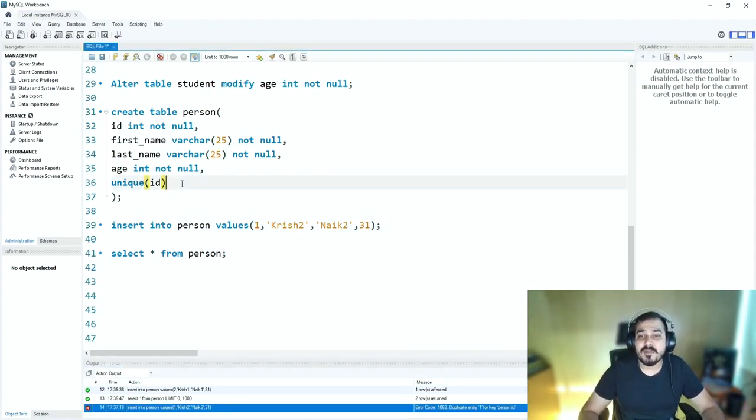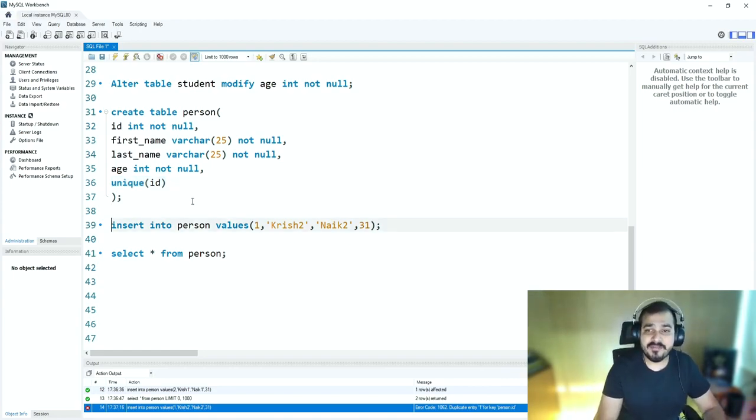Why is it coming? Because I have actually mentioned that the ID is unique. Okay. So this is very much important. Understand, guys. Suppose I have created a table. Later on I'm thinking, what if I can also use some other feature and make it unique also? I can also do that.